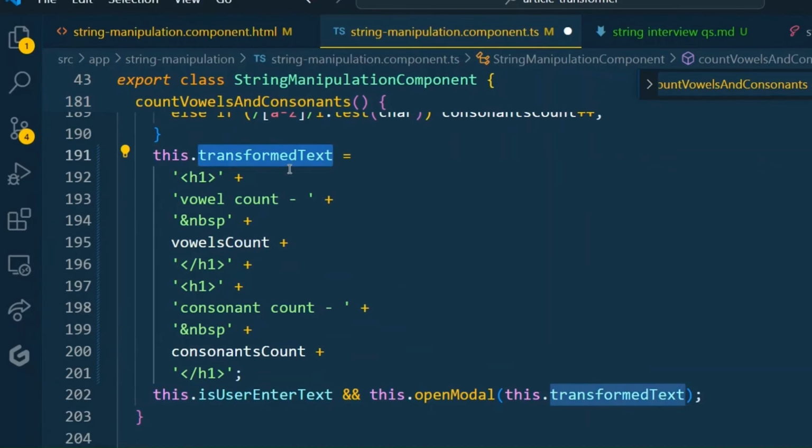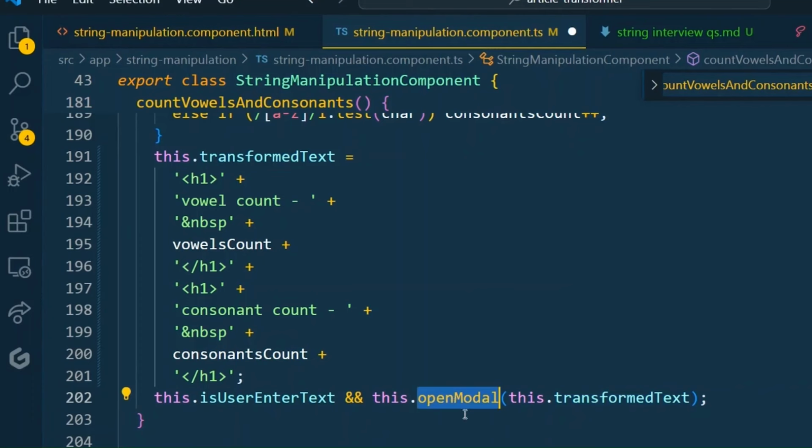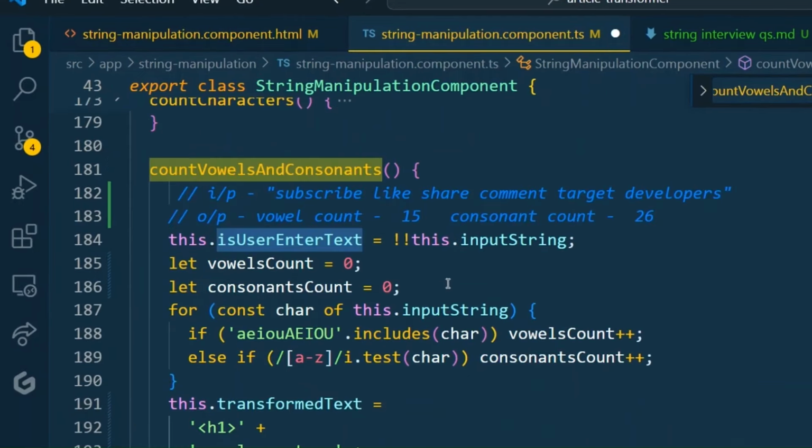After holding the desired output in this variable, transform text, we pass this variable into the open alert function, which shows the result in a pop-up manner. The pop-up opens if this variable is true, otherwise it will not open. So I hope you understand.